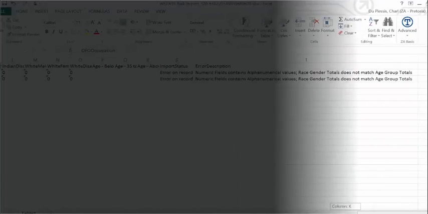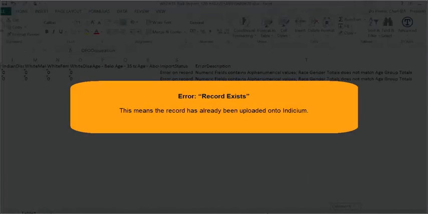And the last error, record exists. This means the record has already been uploaded onto Indicium.